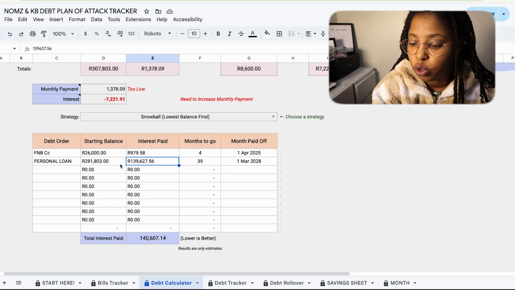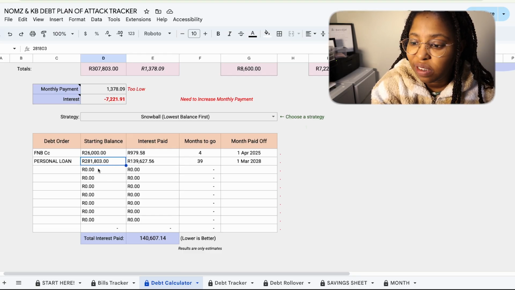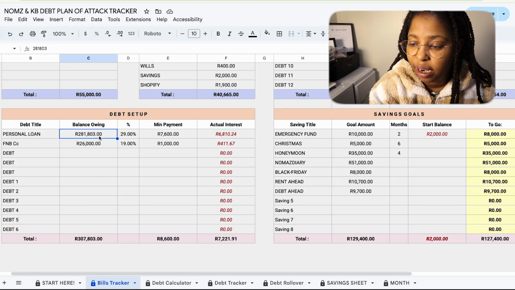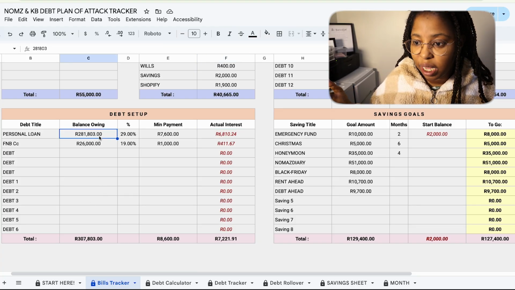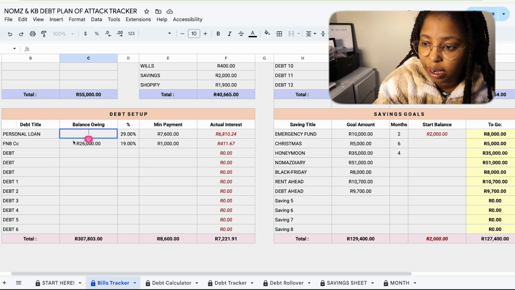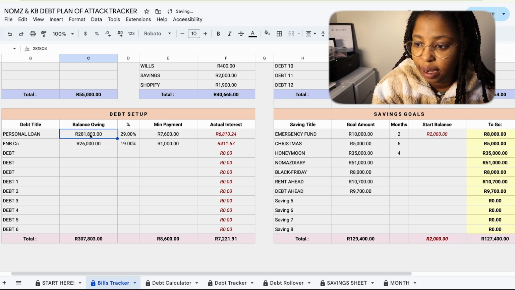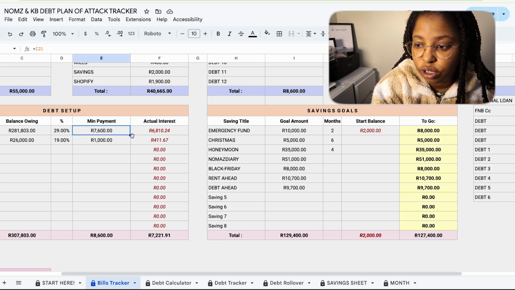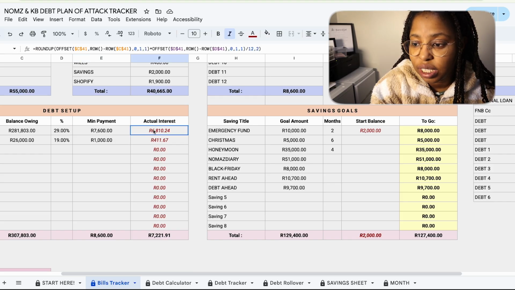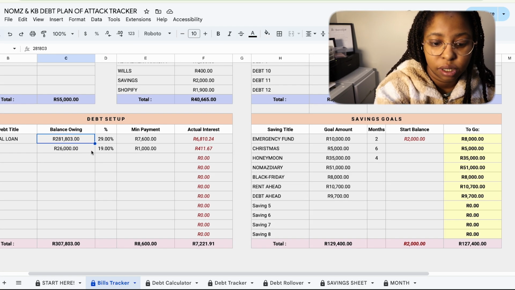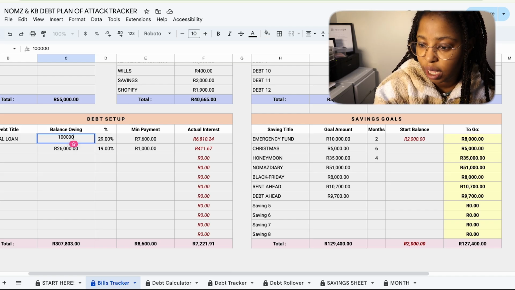So I'm going to use whatever extra income I have to attack that balance, because once the balance drops, let's go back to the bills tracker and let's update the balance owing. Let's say, for example, we do this for 6 months and the balance drops to like 100K. Wait, before I show you when the balance drops, let me first show you again. This is the balance, 29%. That's the minimum payment of 6,700 Rand, and the actual interest is 6,800 Rand, right? But when this drops, the capital drops. So let's say it drops to 100,000.